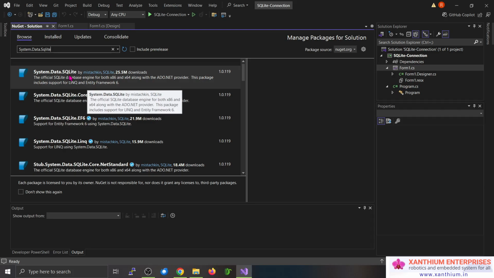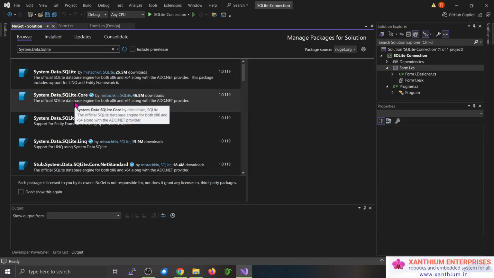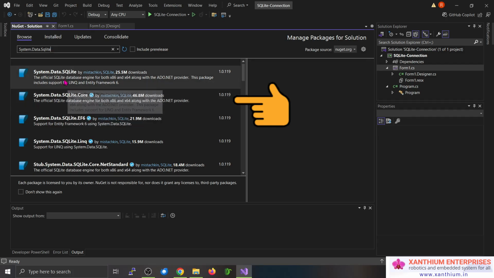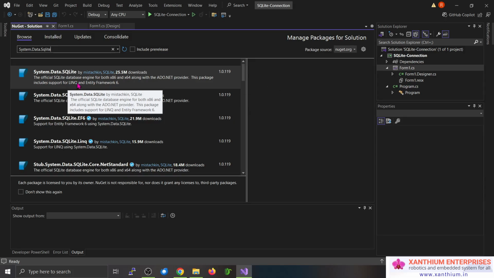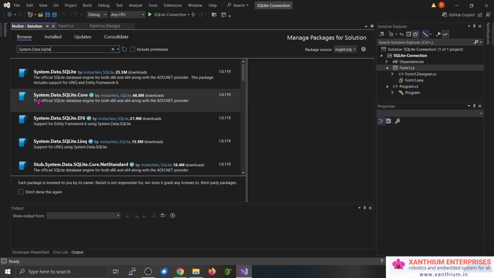You can also use the System.Data.SQLite. If you have checked my previous tutorial, I have used the first one there. Now I'll be using the second one. The second one is basically a stripped down version, while the System.Data.SQLite contains support for LINQ and Entity Framework, which we will not be using here. So we will go for the System.Data.SQLite.Core. This is the one. So you can click on that one.